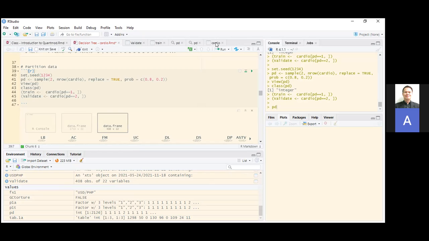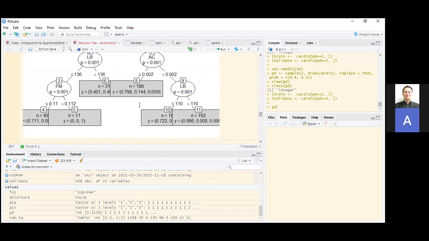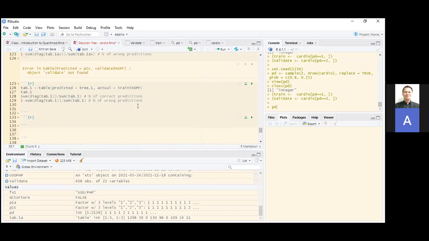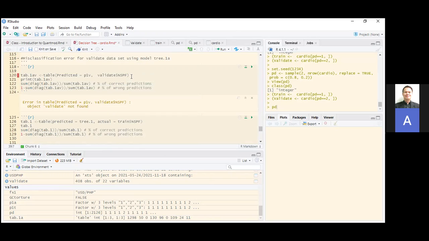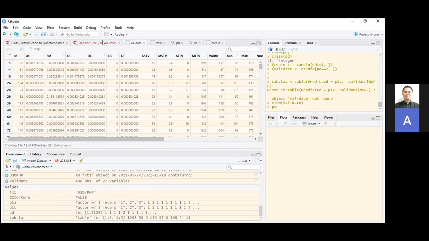Okay, so let's go now. Let's go down. Okay, go now to our this one. Okay, there. Okay, so run that now, please. Yes. Validate still not found. Okay. Why does your validate have only 22 variables, sister?